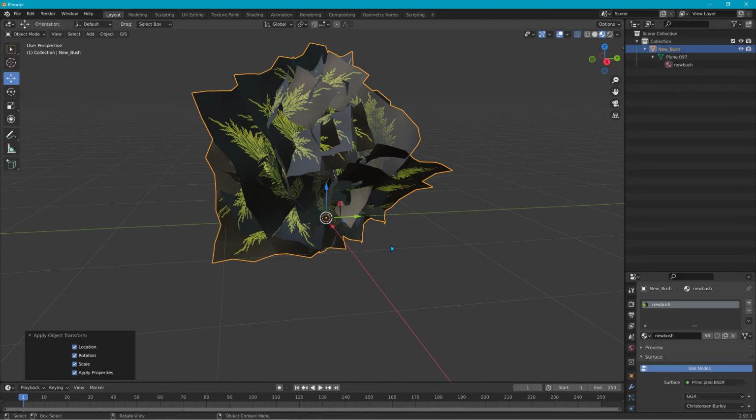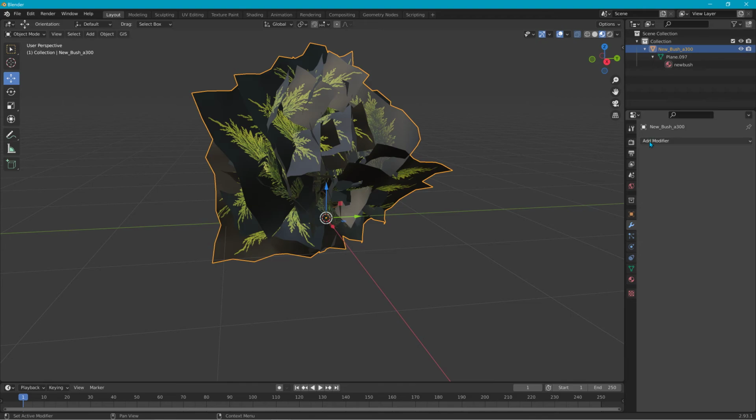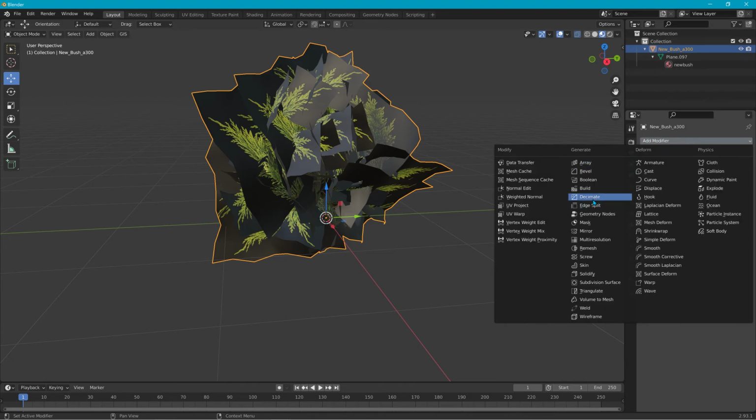Now, to make a different LOD, you're going to add to the end of the name an underscore, and then you're going to put the letter A and then 300, which the number represents the size it is in pixels. So when it's 300 pixels large, it's going to render this quality. Now to reduce the quality, you got to go over here to the little wrench, add modifier, and say decimate.